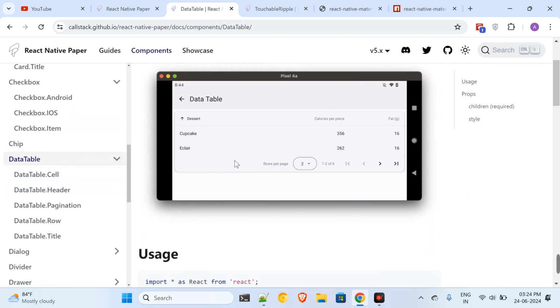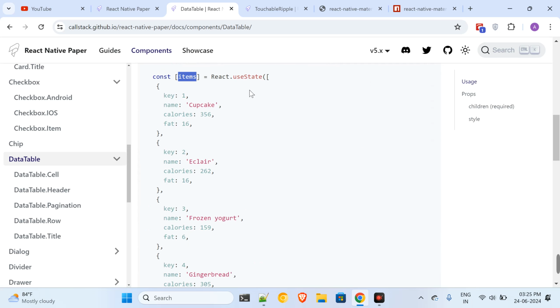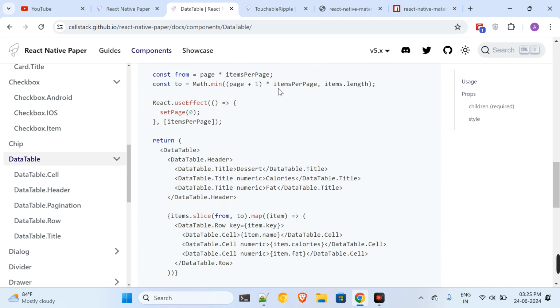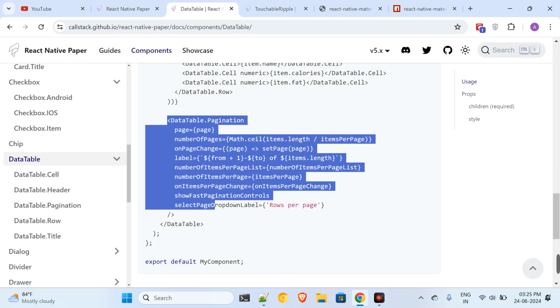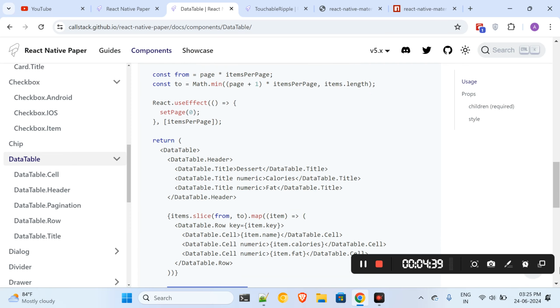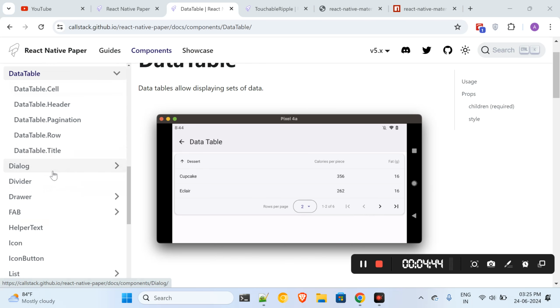Next is data table. Data table is an option which we have already seen in Material UI also. It has all the necessary components that we need. If you want to show some tabular data in the form of tables, we can do that with this data table, and this is the filter option to sort the data alphabetically. Here are the data items, which are user defined, and here this code is for pagination purposes. If we see over here, we have this pagination, and next is dialog.